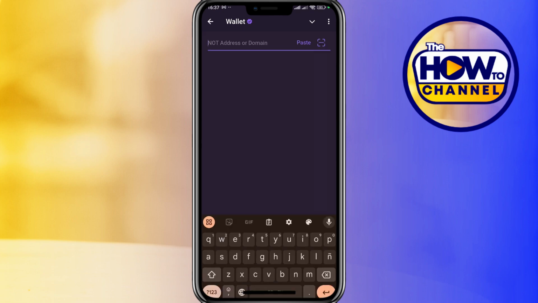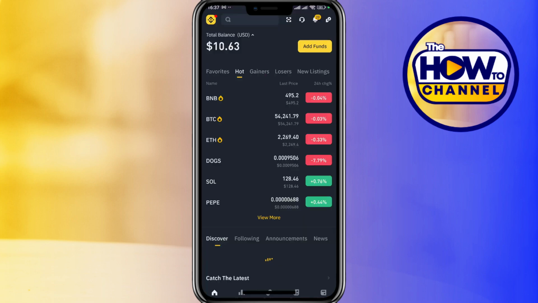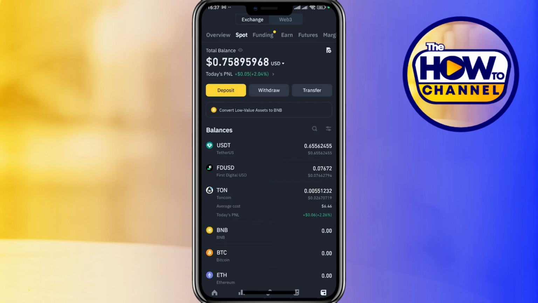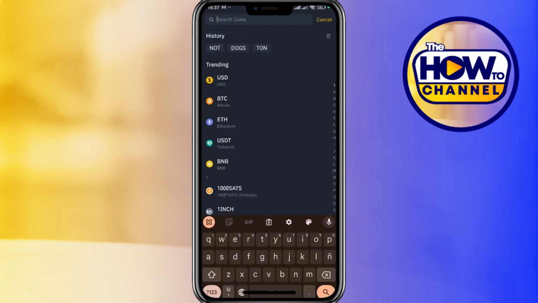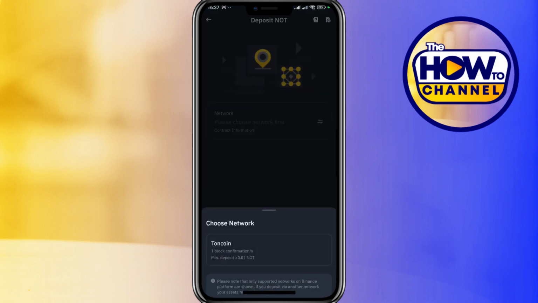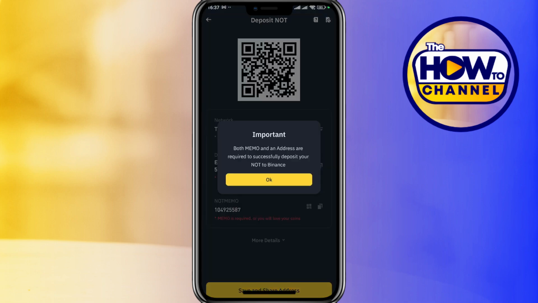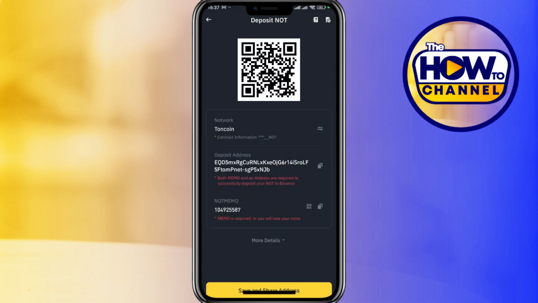Next, we need to get our Notcoin address from Binance, so open Binance, tap on wallet, tap on spot, tap on deposit, then at the top search for Notcoin, tap on the first result, tap on Notcoin. Now tap on OK, copy the Notcoin address, and then go back to our Telegram wallet.